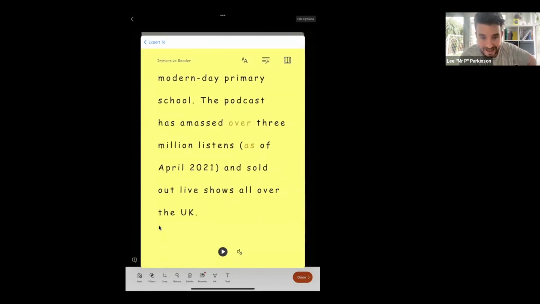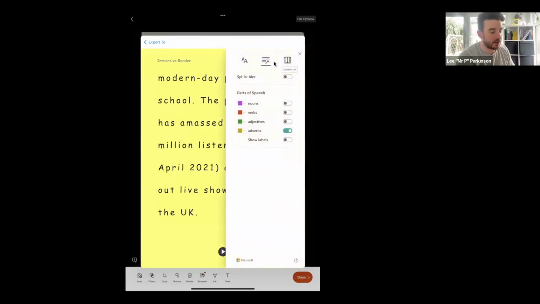So over and as are coloured sort of yellow there. I don't know if you can work out why. I will show you. So just, again, in the top right-hand corner, there is a little wand icon. So if I tap that wand icon, what you can do is you can have certain parts of speech highlighted.